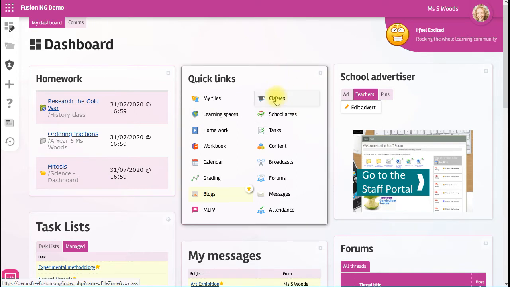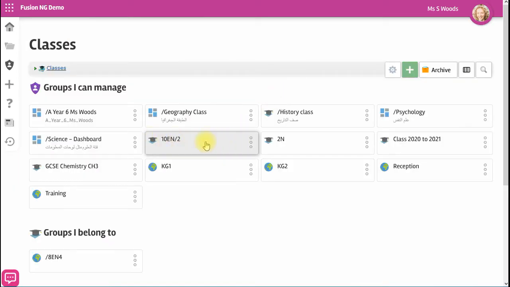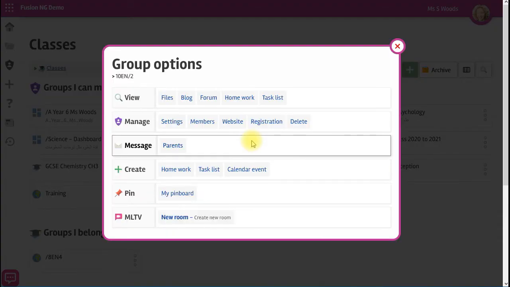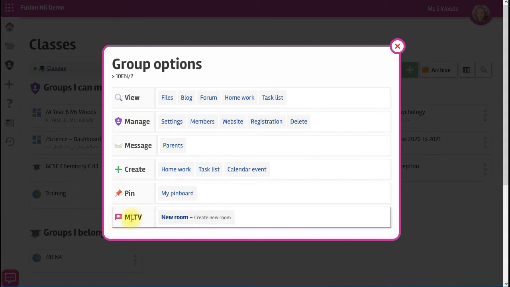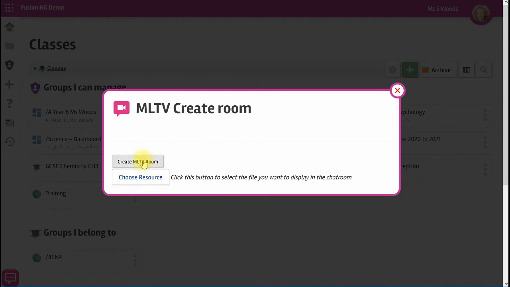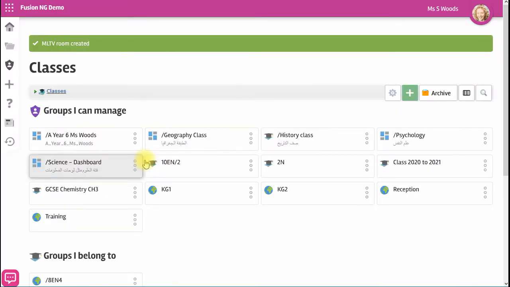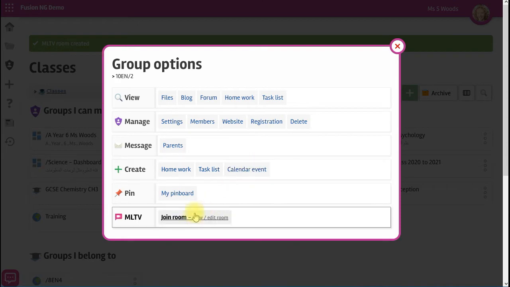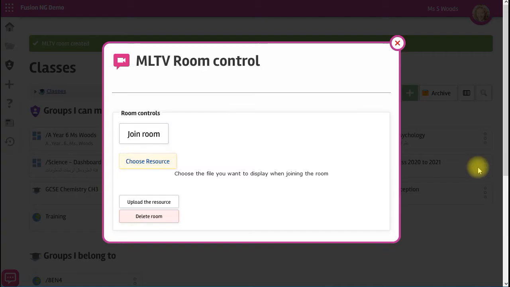So I'm going to go into Classes, and I want to do a session with my English group. So pull down the menu from my group using those three dots, and you'll see at the bottom it says MLTV New Room. Click on there to create your room, and click Create MLTV Room. You can see now you've been told that the MLTV room has been created, so you can go back to the menu and you can now say Join Room. At this point you can select a resource from within Fusion to upload to your MLTV page, or you can just go straight in and join the room.